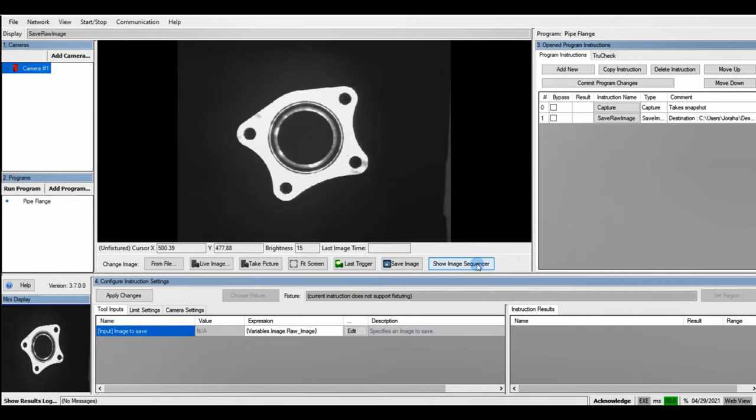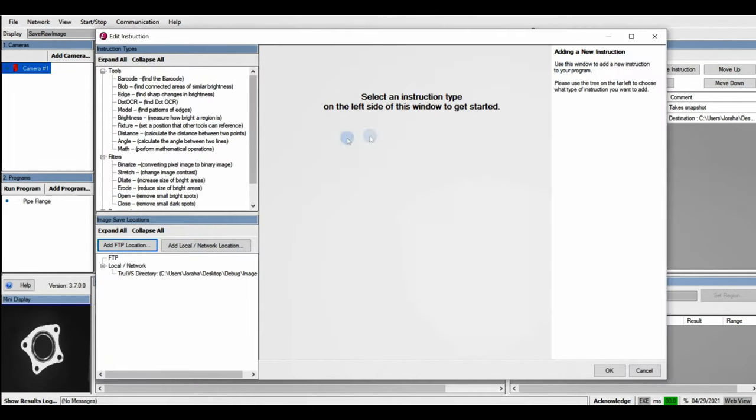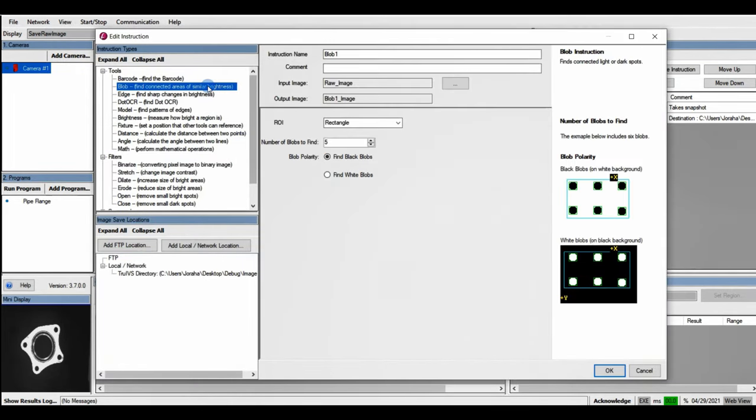So if you would like to see how this pipe flange is inspected with a blob tool, follow along on our blob tool tutorial. Thanks.